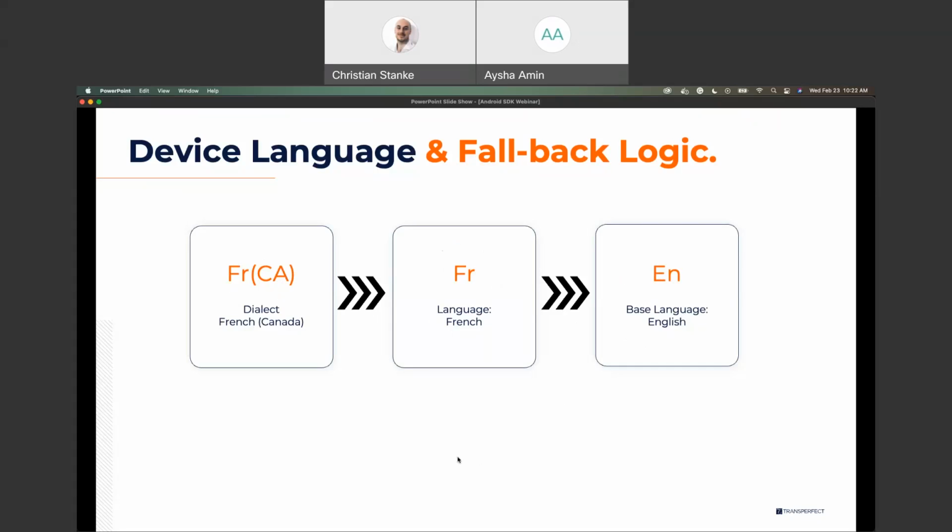For example, if device settings indicate French Canadian, and that's not available, the app will fall back to the language. So in this case, French. Now, if French isn't available, then it will fall all the way back to the base language, which is oftentimes English.